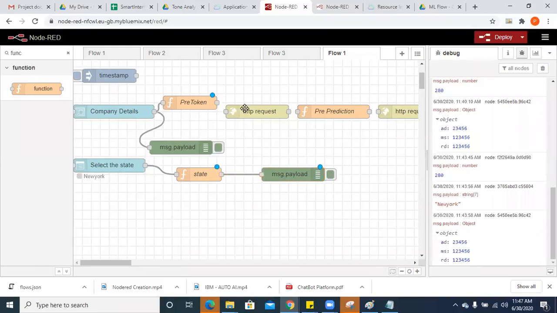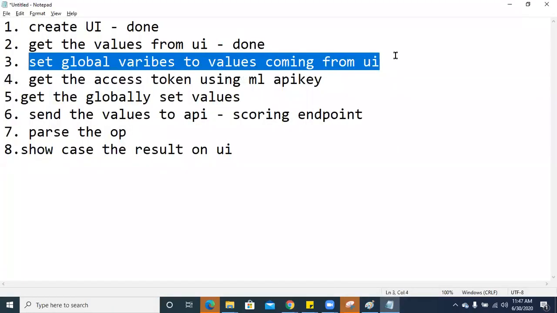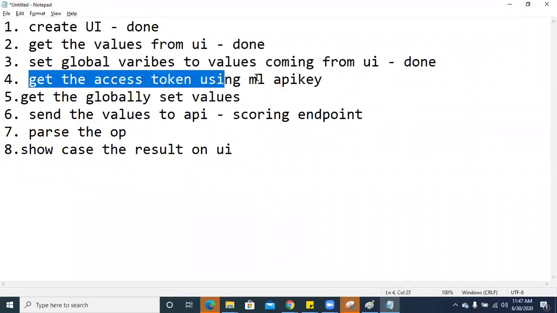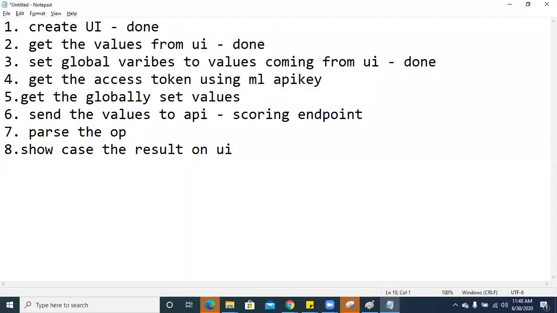So done, guys. Did you do it, everyone? Did you do that or not, guys? Now, I am done with this also. Now, the next step is get the access token using ML API key. This access token works like an OTP.